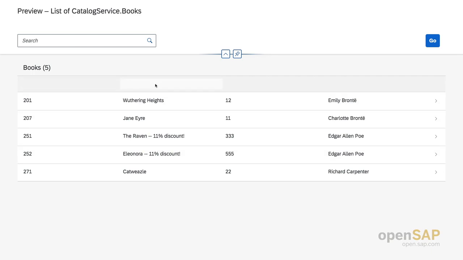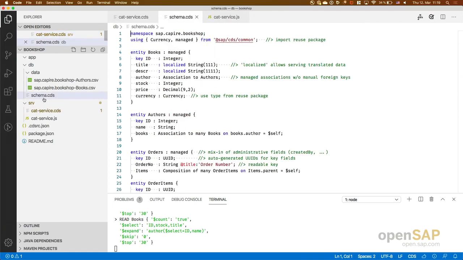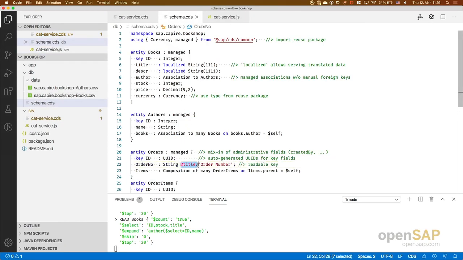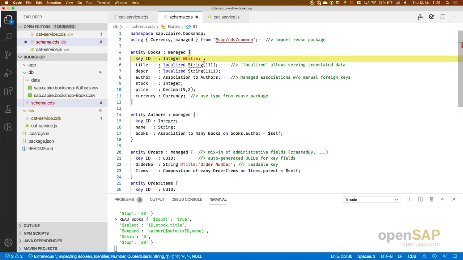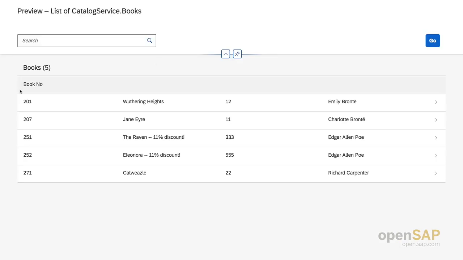We are still missing the titles of the columns. I can quickly show you how you can easily do that by just using that add title annotation. So let's maybe, for the ID of the book, give it a title, and maybe "Book Number", like so. Just save it, refresh the page, and here we go. So this is how we basically can very easily have fast development turnarounds for developing SAP Fiori applications with the SAP Cloud Application Programming Model.